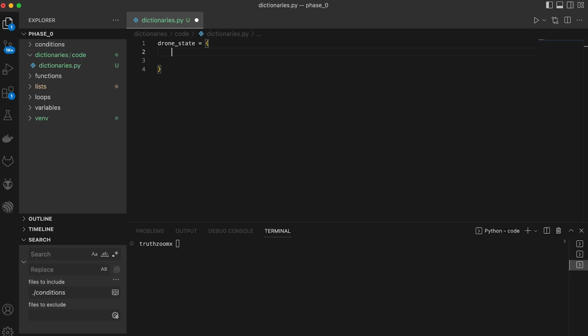Drone state is the variable. Then I will create something we call keys and values. So we'll have battery, and I will give it 18 like this. So instead of storing only a value, we start with a label. We call that label battery, and this label is called a key. And after the colon, which is the 18, we store the value. So we have keys and values, and that's what dictionaries are all about.